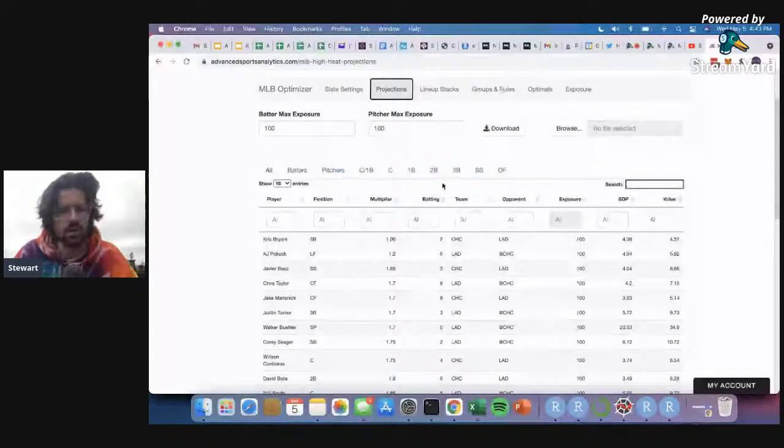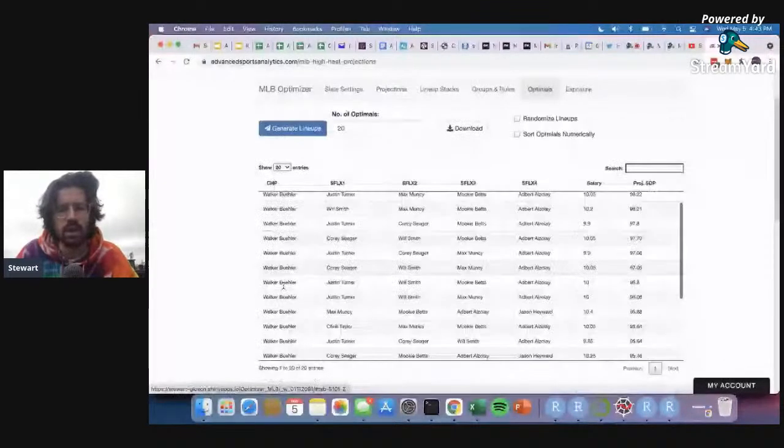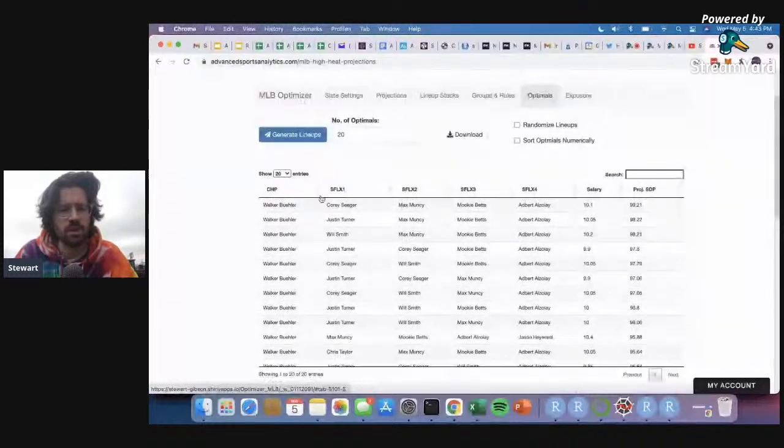When we run just an optimal, I think this is a fine approach for cash games. Just press optimize, press generate lineups. Going with our top projected lineup is how I usually play these, just optimizing towards fantasy points for cash game purposes.